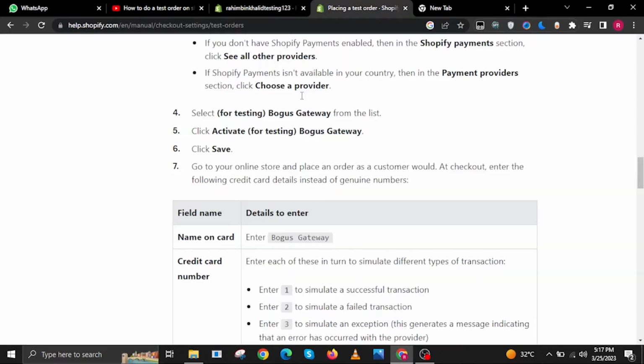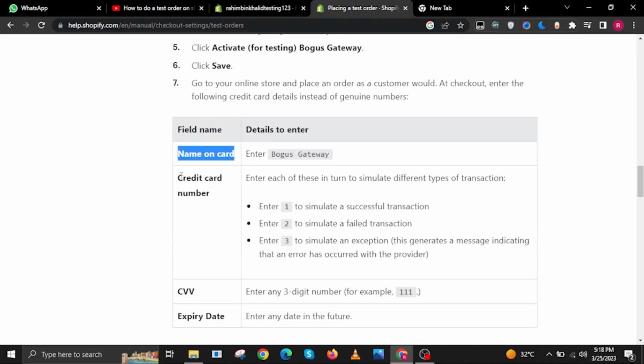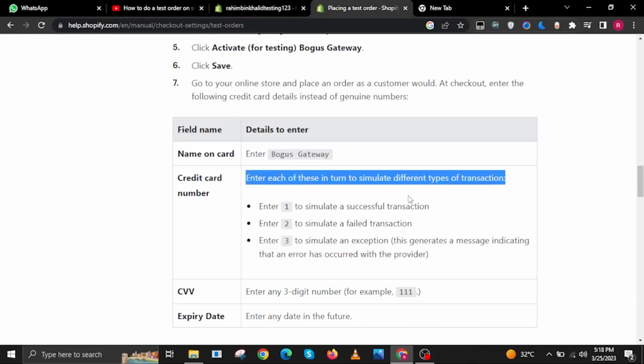Now you can go to your online store and add any product into your cart. In here, you will need to go to your online store and place an order as a customer would. At checkout, enter the following credit card details instead of genuine numbers. Enter each of these in turn to simulate different types of transactions.